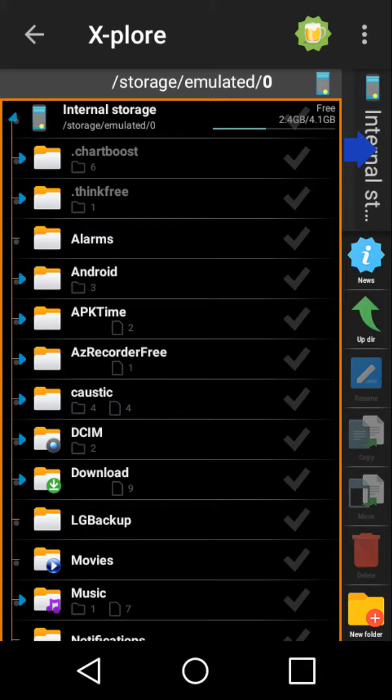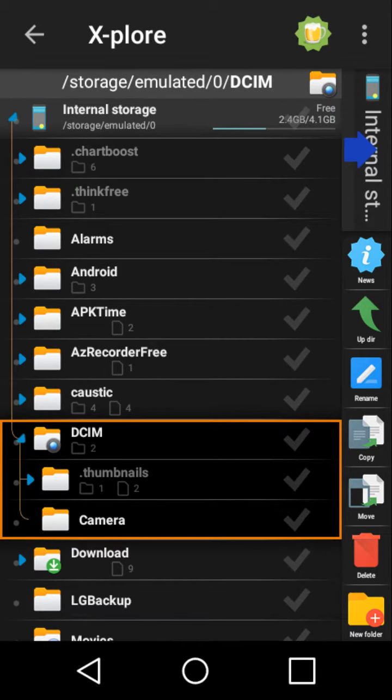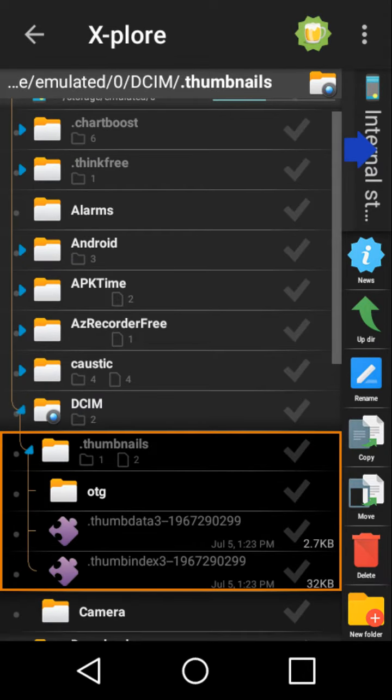It's almost like it's on a timer, and it takes a snapshot, a screenshot of whatever you're doing on your device. Watch, I'll go to DCIM. As you can see, there's thumbnails. Let me select thumbnails. So there's just some crap in thumbnails right there.